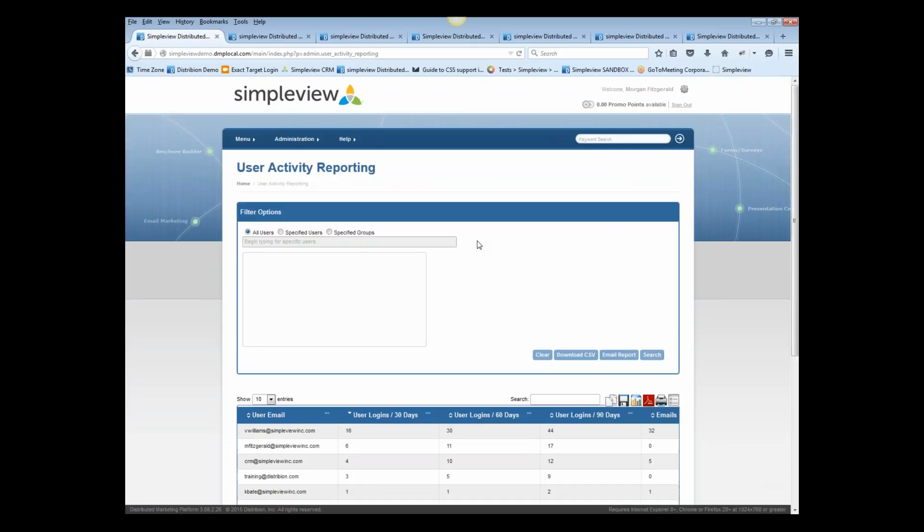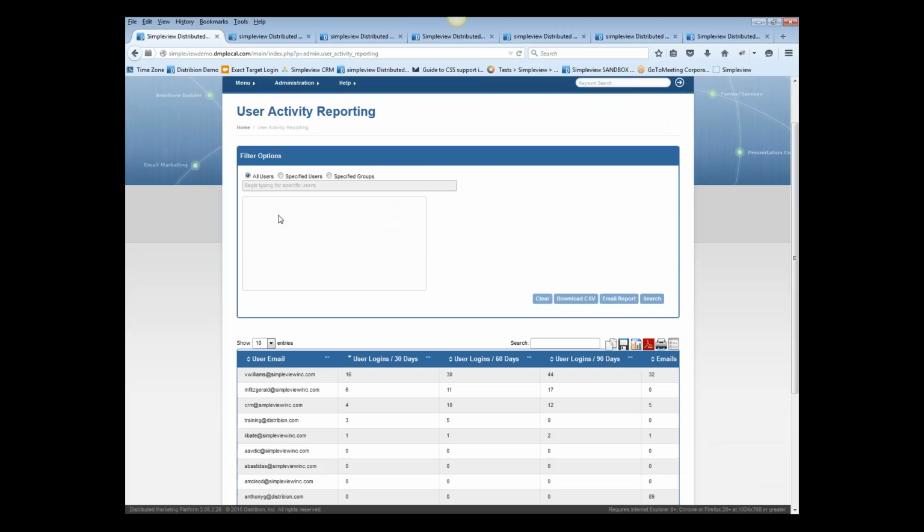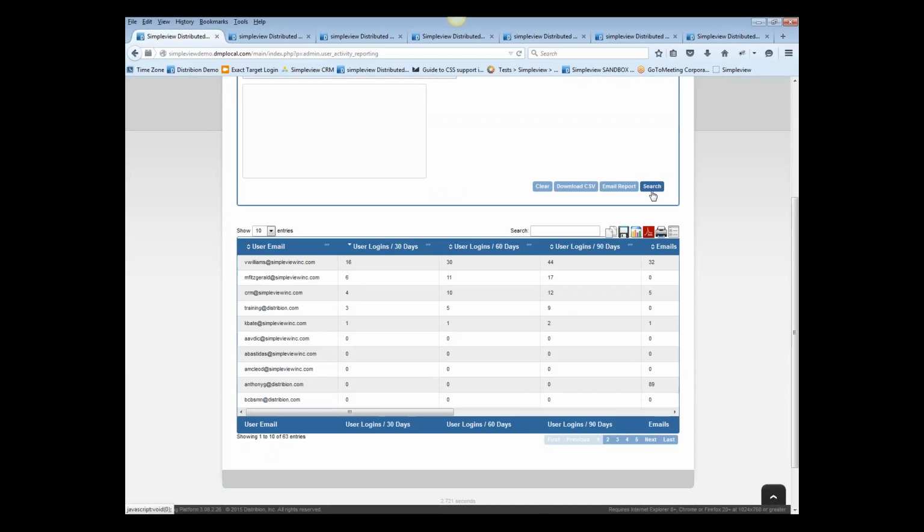So with the user activity report, again, it was under Administration, Reports, and then you would just click on User Activity, and that would bring us to this screen. This is where you're able to filter what you are looking for. So if you want all users, or if you have a certain user you want to figure out what exactly they're doing in the system, or a certain group, but we'll do all users. You do have to hit search before any of the users will pop up down here.